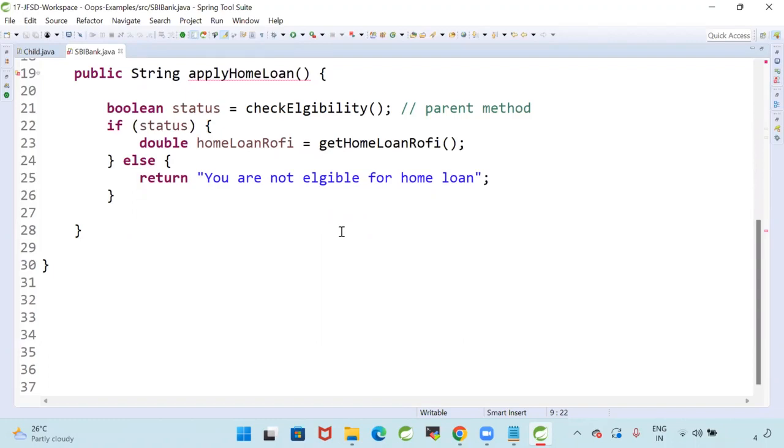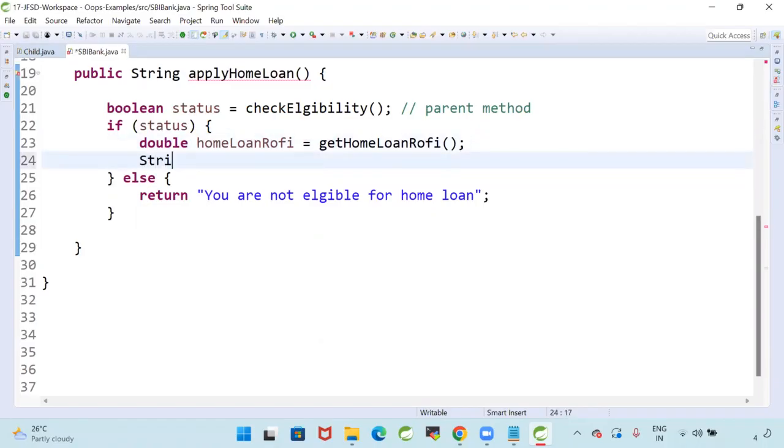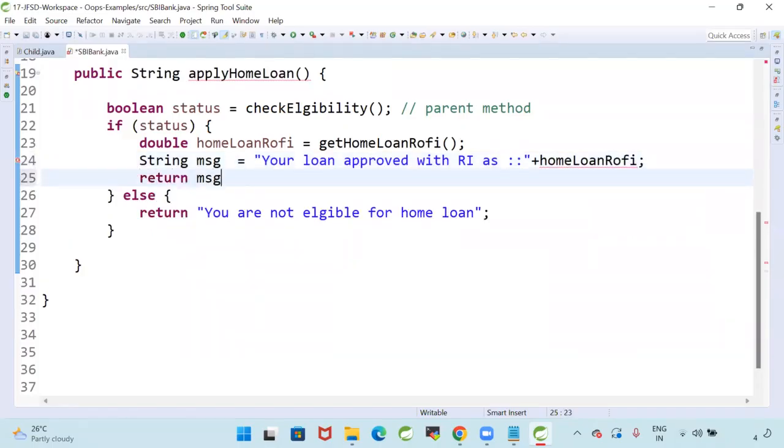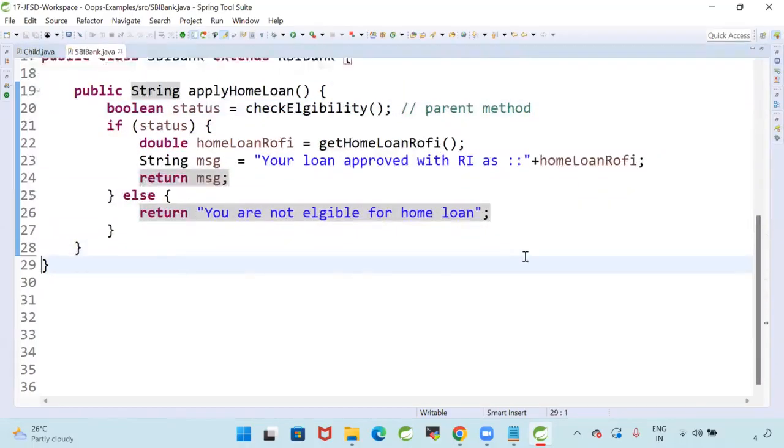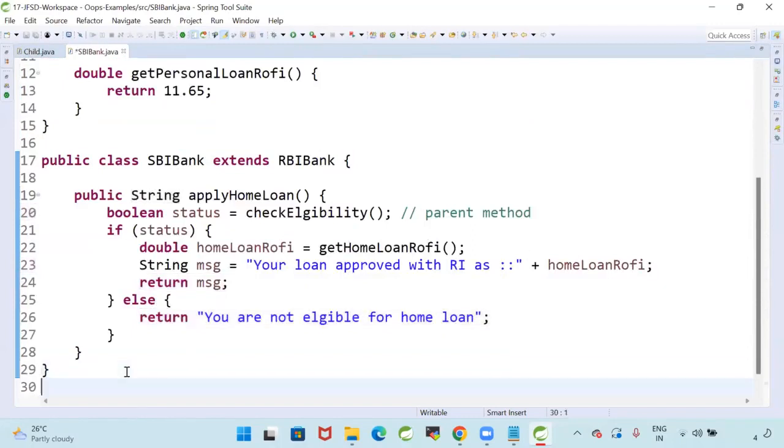Yes. Suppose I don't write it, then what will it become? String message is equal to your loan approved with the rate of interest of home loan ROI. Okay, I am going to return that message. Got it? Look at the method, guys. Just understand this method.